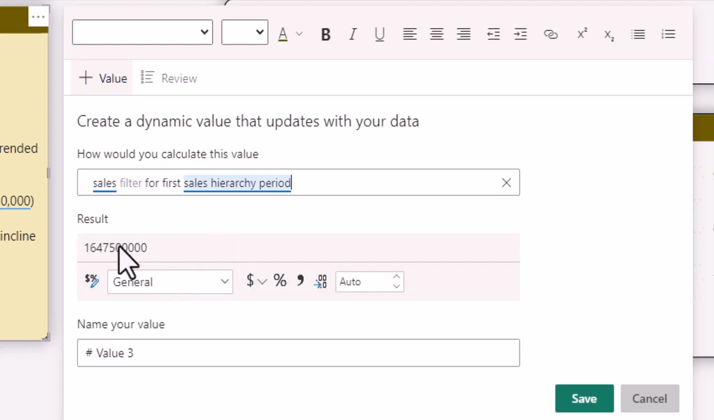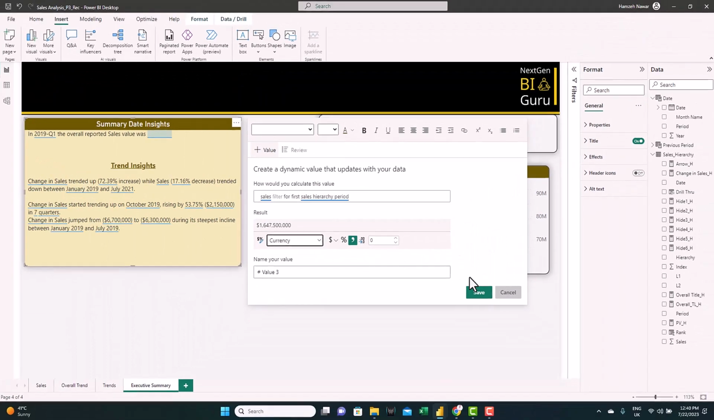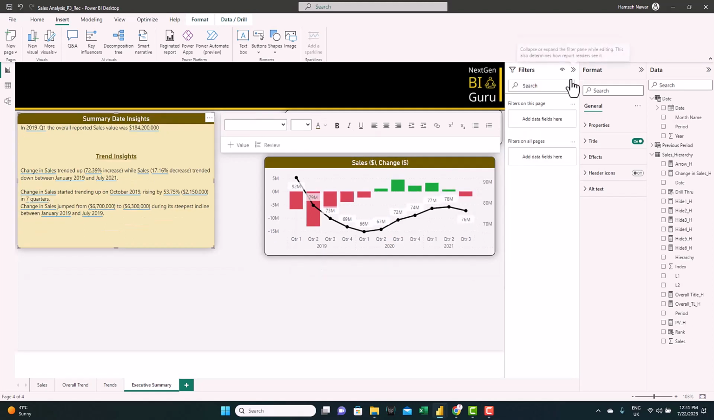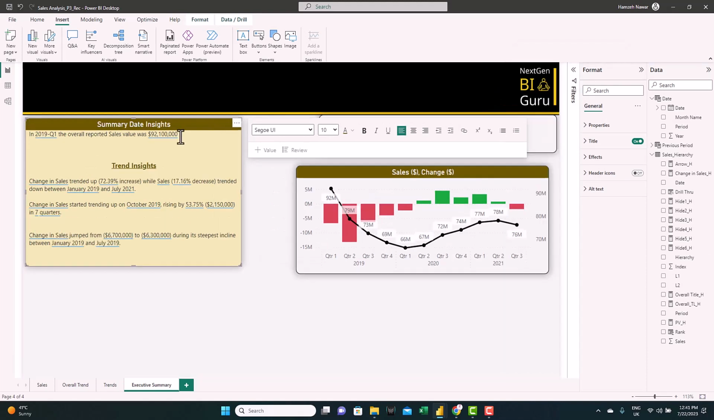Let's change the number to currency, and we see in the dashboard it updates. However, we see here the value is double what shows in the trend line, and this is because our dashboard is not filtered for one of the hierarchies. So let's apply the hierarchy filter on the page. Select country, let's lock it, and we can see now the value matches the value showing on the trend line.